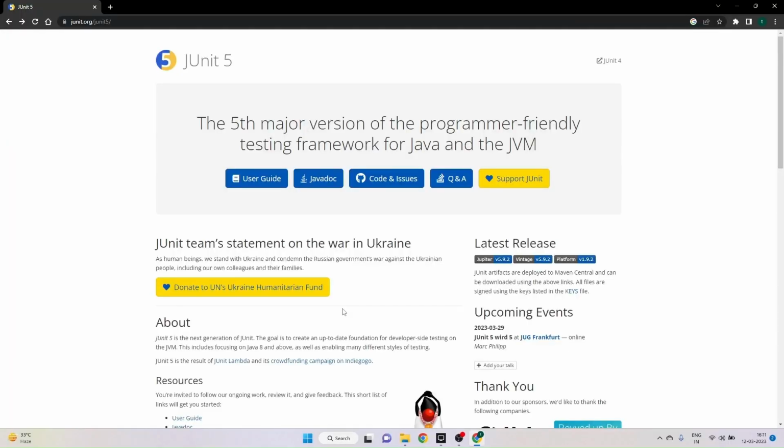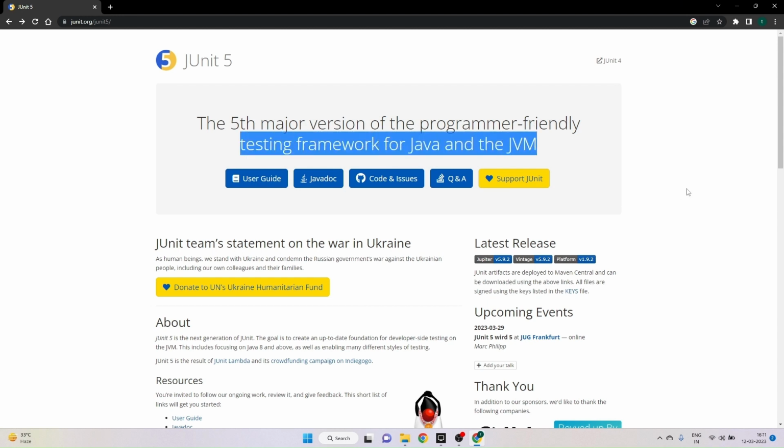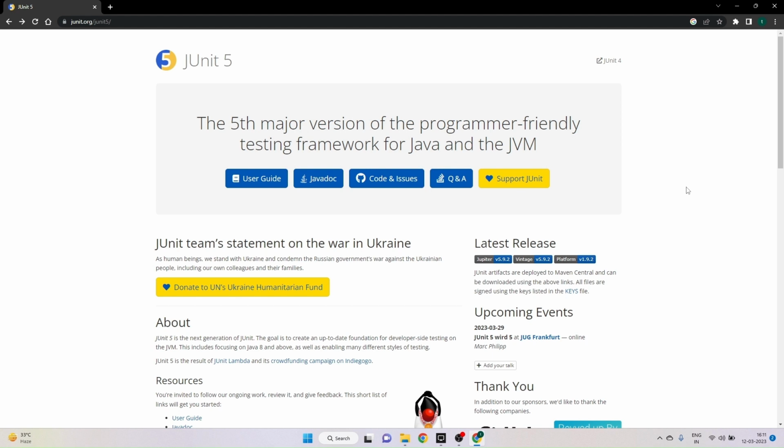We will finally start talking about JUnit. So what is JUnit? As per the documentation, JUnit is the testing framework for Java and the JVM. It is a testing framework for Java applications. By framework, we mean that we need to write certain piece of code because we need to write the test cases to test the Java code.